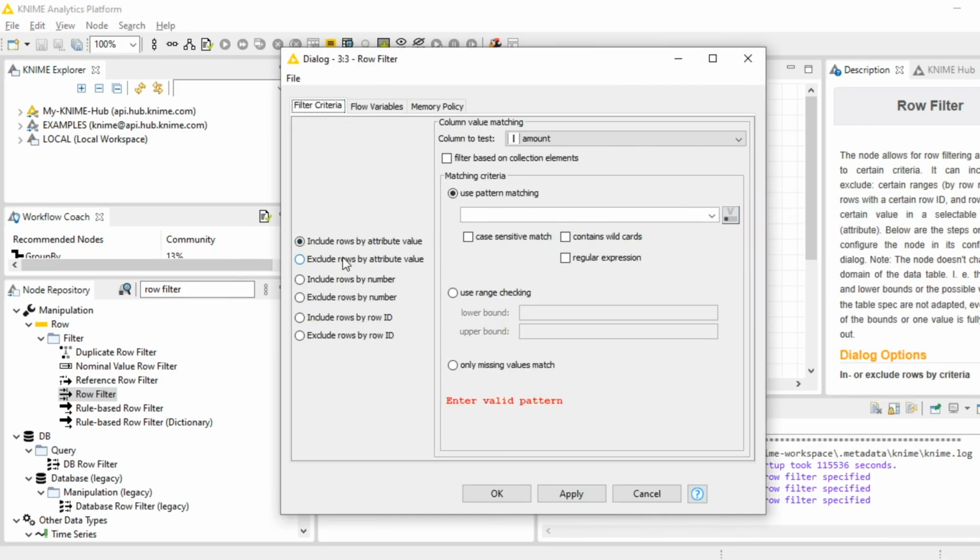I'm going to select this exclude row. By default include row was there. Now I'm going to perform an operation like exclude row by attribute values. So you can do any operations. You can include row by numbers, you can exclude row by numbers, you can include row by row ID, you can exclude row by row ID. So whatever operations you like to give, you can give here.